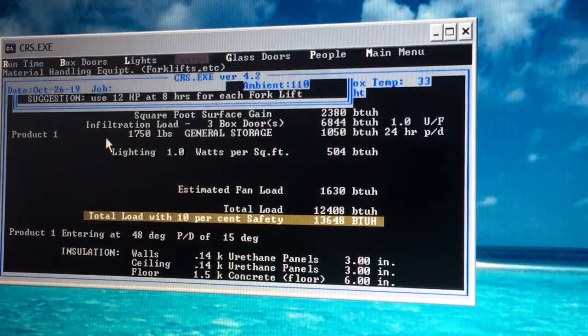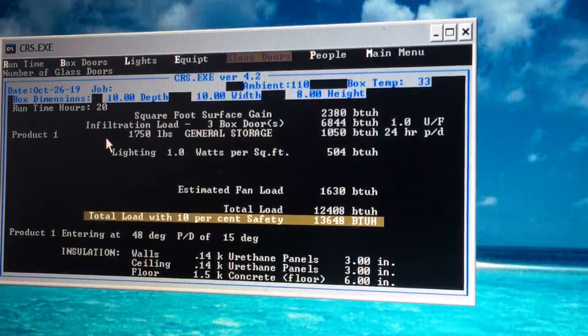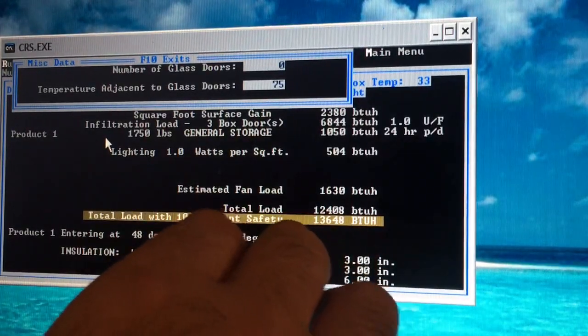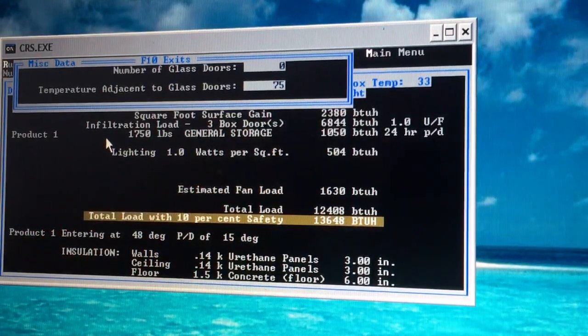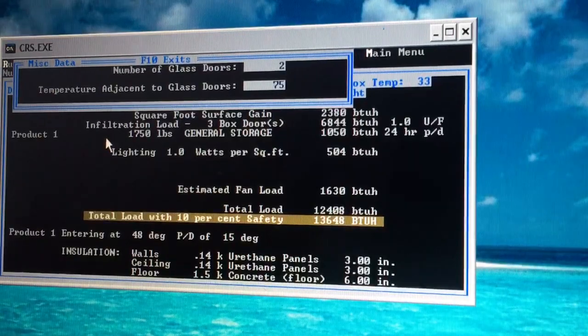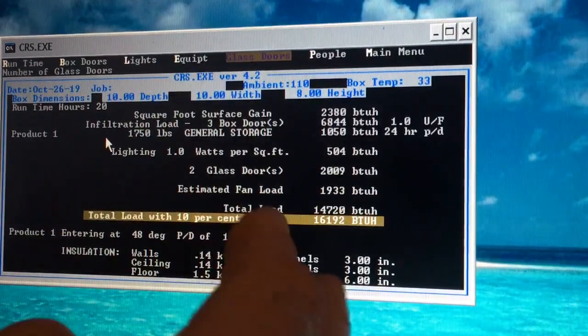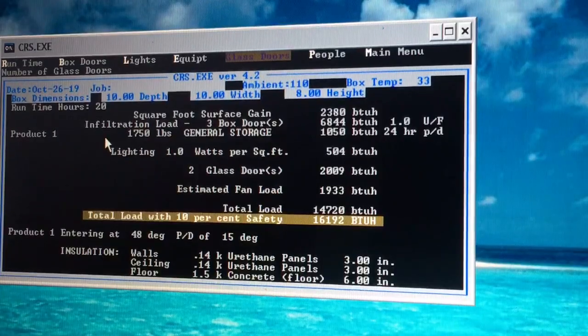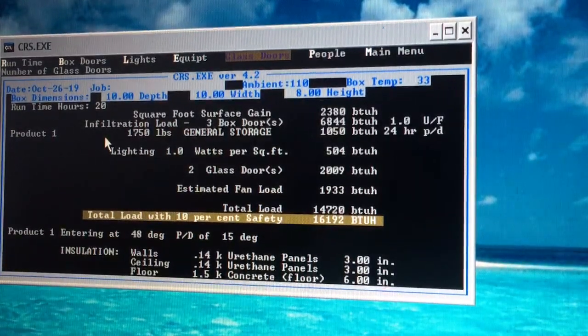So, material handling, glass doors. This could be a biggie. Right now we need 13,000 BTUs, and if we add a couple of glass doors, say we add 2 glass doors, and the temperature adjacent to the glass door is a hot restaurant, so 95 F, we're at 13,000. Now we need 3,000 extra BTUs because of glass doors.